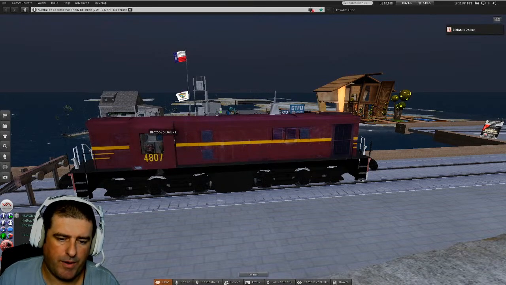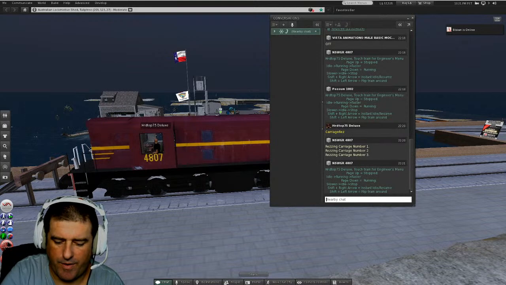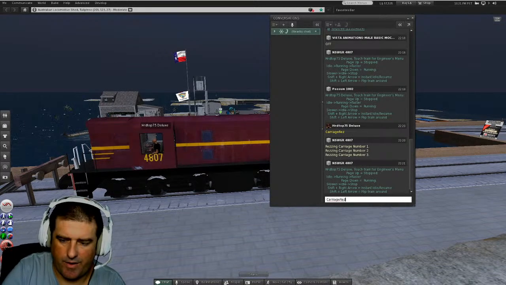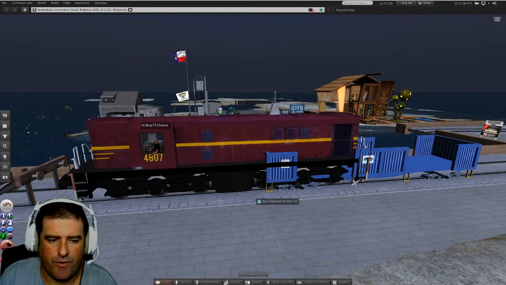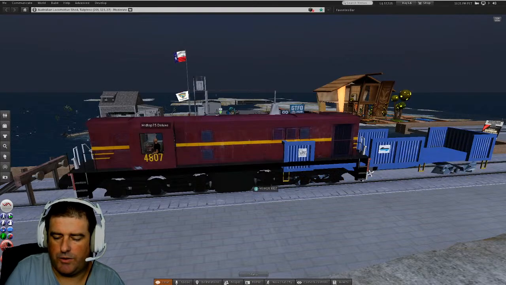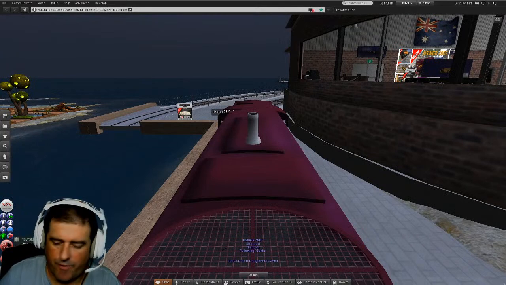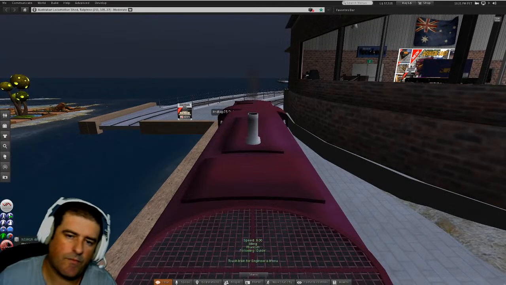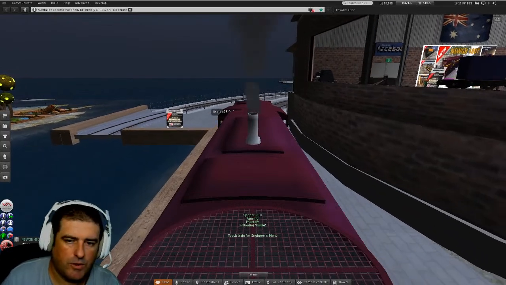So I jump on there. I'm going to chat in local chat, carriage, capital R-E-Z, all one word. Brings out all the carriages. Shift right, oh sorry, shift left, turn it around. She's a bit loud.